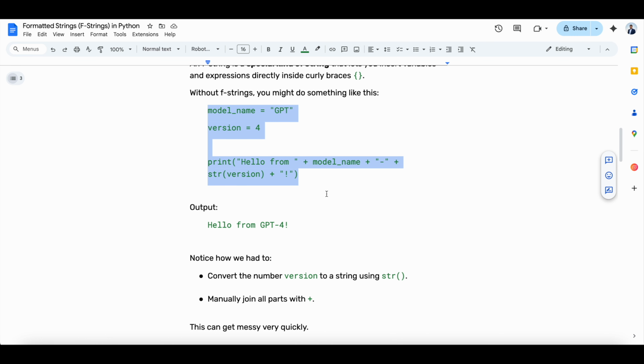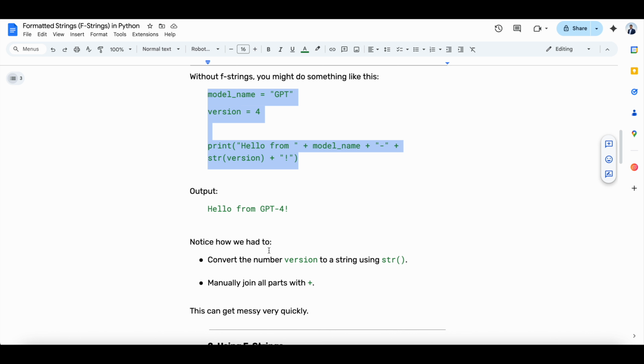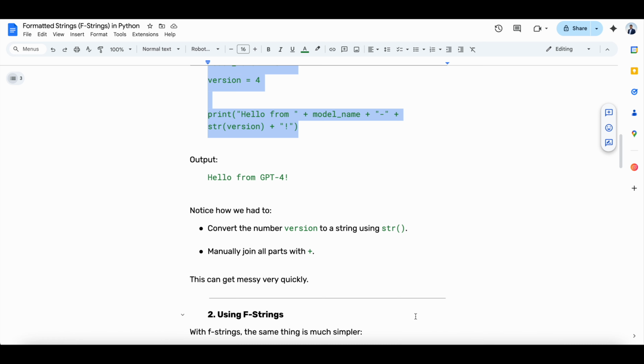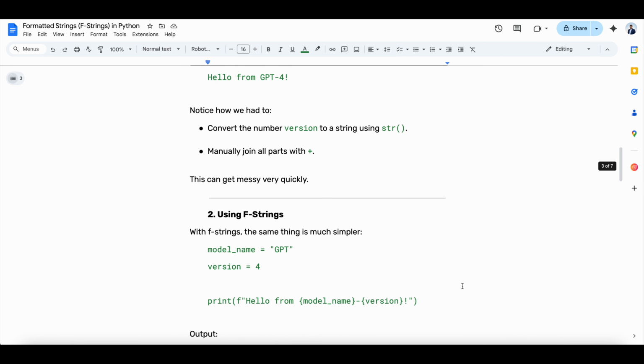Okay, what is the problem here? Notice how we have to do that. We convert the version number to a string using the str function, and manually join all the parts with plus. This can get messy very quickly. Because we have only two variables here, we can manage. But if I have multiple variables, how do I handle that? So let's see how we can do this using f-strings.